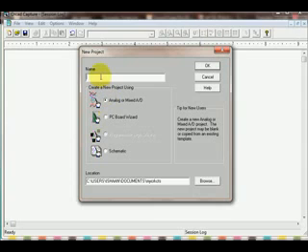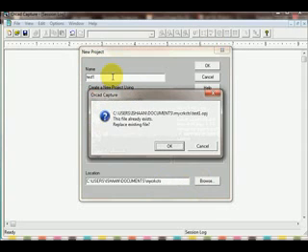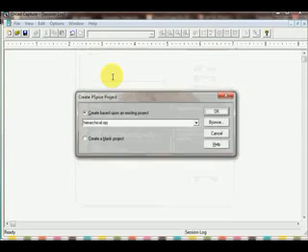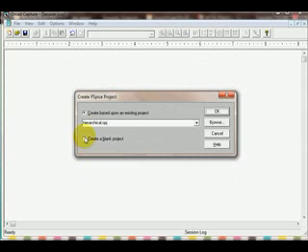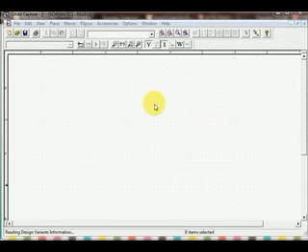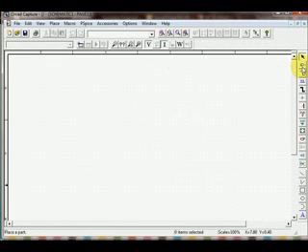I select Analog and Mixed A/D, choose the folder, and then I name it test1. Oh sorry, it's already there, so I name it test2. I choose create blank project. I click on OK. Then I click on this workspace and choose place part.